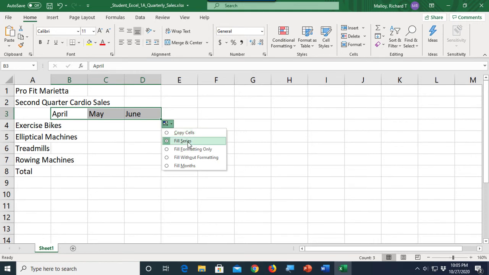Okay, I want to go April, May, June. All right, and you can do April, May, June, July. It knows all of the months, and it's actually a pretty smart thing that Excel knows how to do here. So I will leave that as fill series, which is exactly what I want.